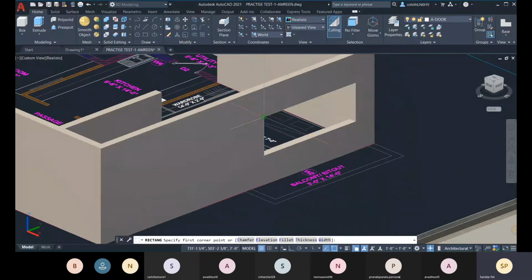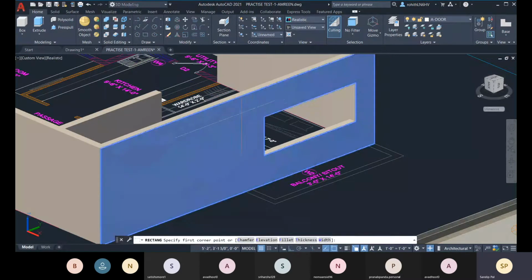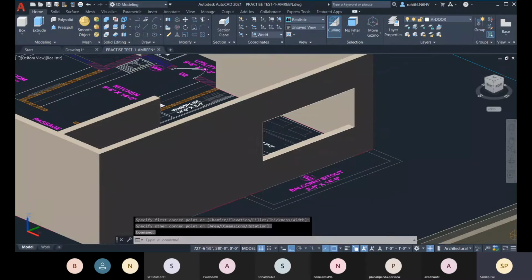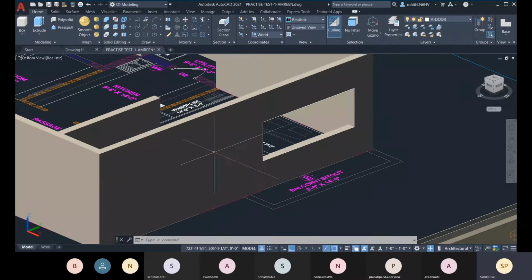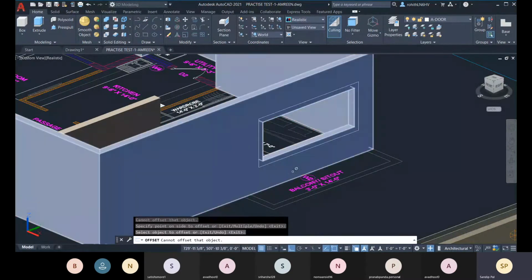So right now let me do one thing. Let me take this rectangle and I will highlight this face, and as per this face this rectangle will be created. From this point to this point I have created that rectangle. Okay, now let me go with the offset, and what will be the offset distance? Let's go with like 6 inches, enter, and let me select this rectangle, and I'll create another offset.